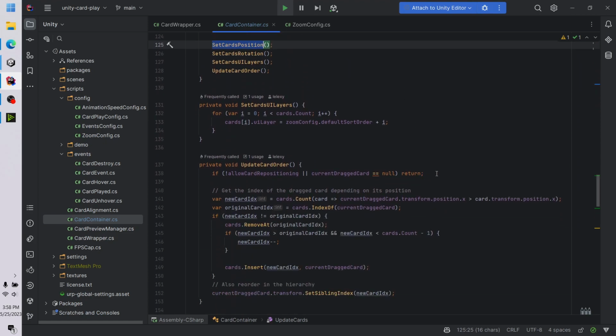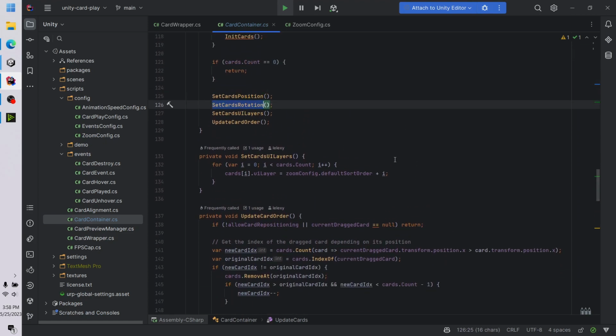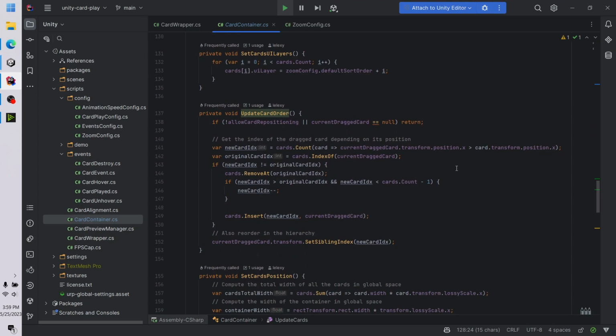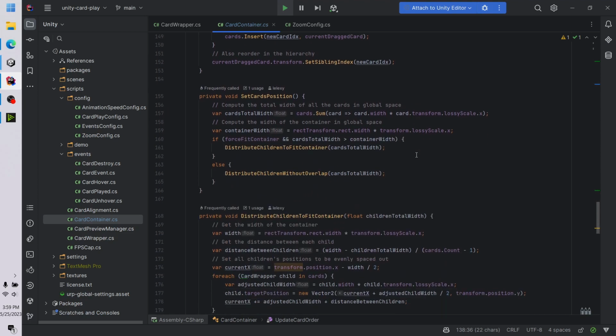It establishes if they are in the right position, it establishes if they have the correct rotation, if they are on the right UI layer so that they properly show on top of each other. And it also updates the card order if you have the right to reposition cards. If you set up the option to reposition cards, it's going to set up the card order as well.